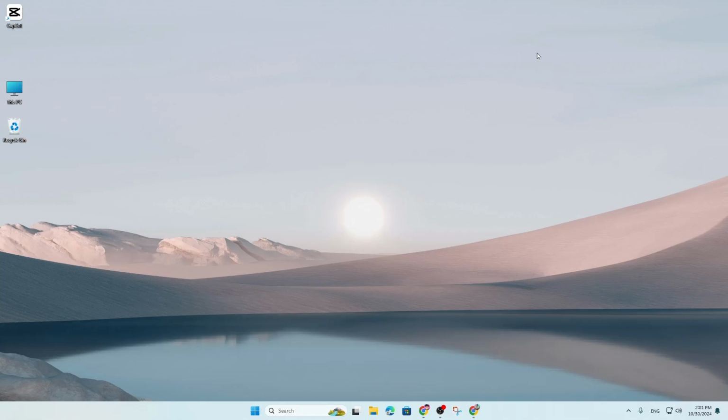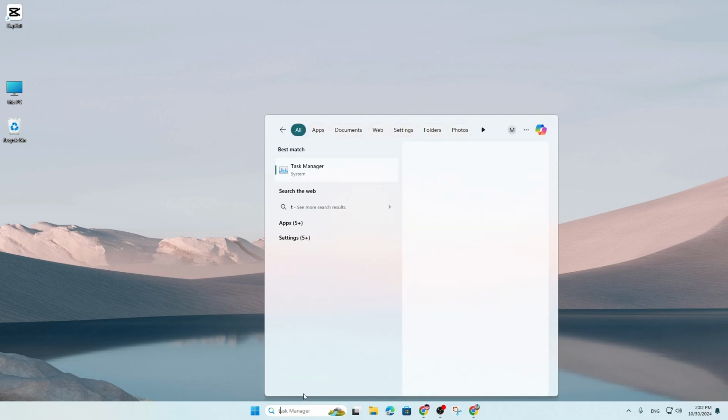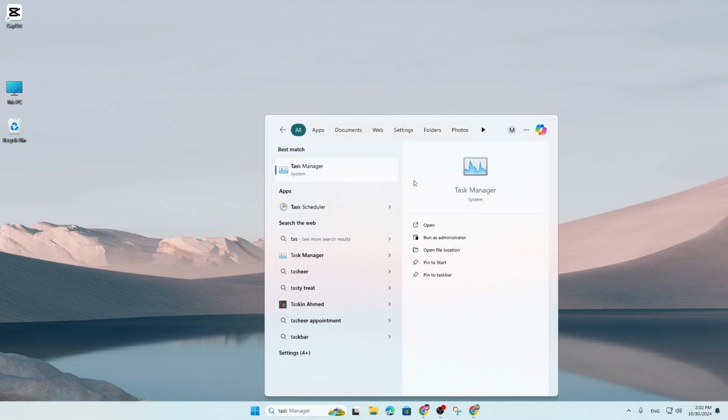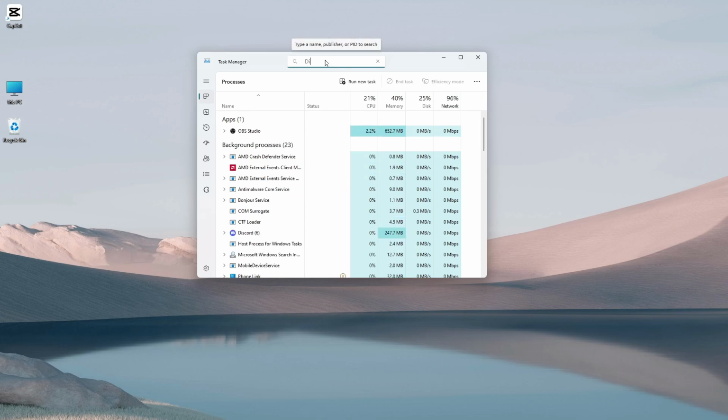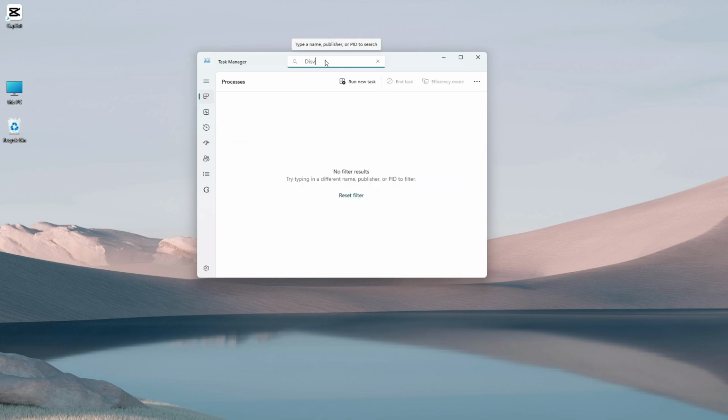Today I'm going to show you how to fix your Discord not opening on Windows 11. So first, you just need to come over to your search option and search for Task Manager. If you click on that, then you'll find a bar over here, and you're going to search for Discord.